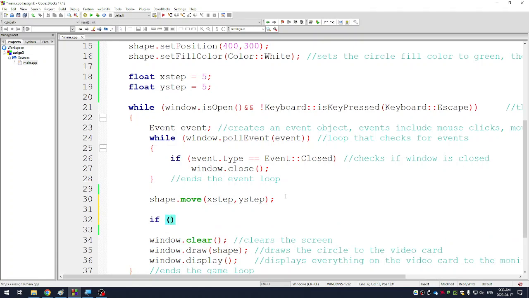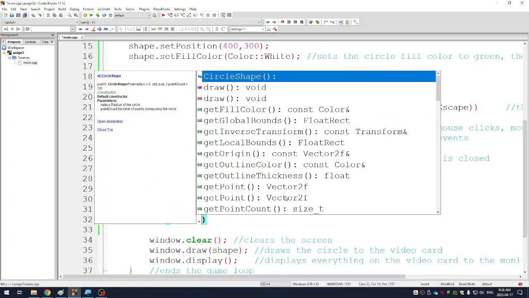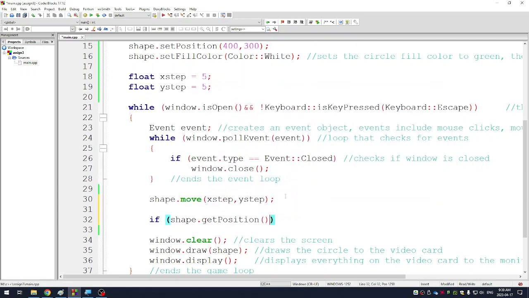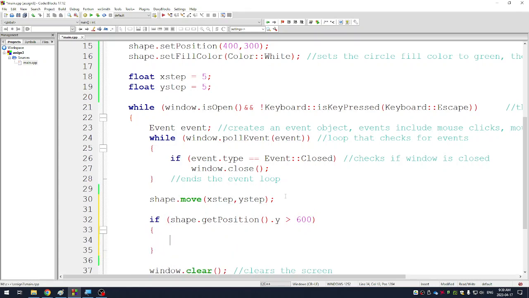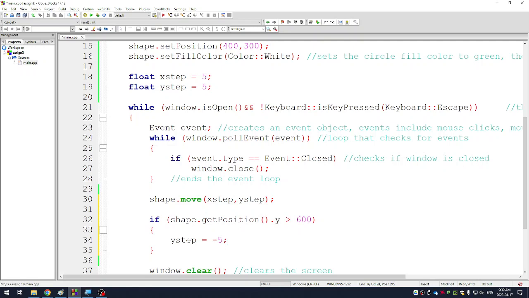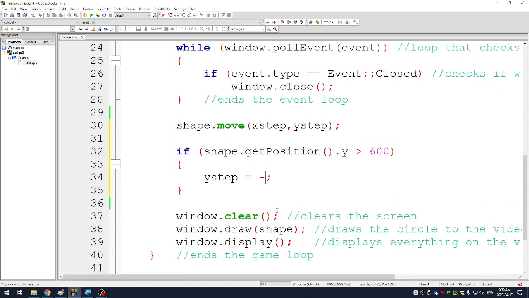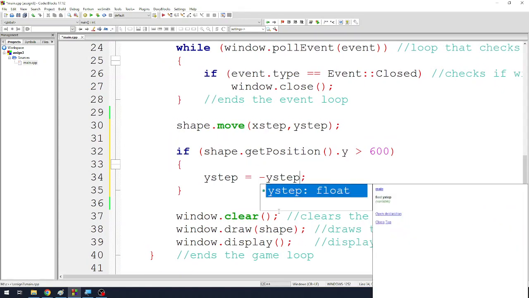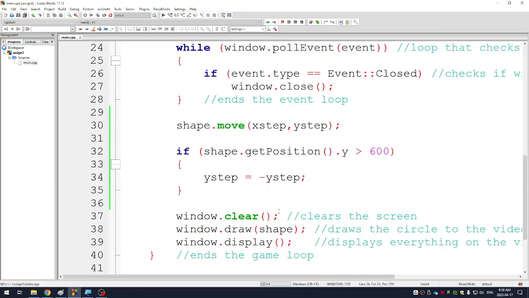Okay, it hits the bottom of the screen first, so why don't I put in an if statement to say if it ever hits the bottom of the screen, if shape.getPosition().y, that is the Y location of the ball, is ever greater than 600, so that's how tall my screen is, I want to change Y step. I don't want it to be +5, I want it to be -5. So I could say Y step equals -5, and that will bounce it. The other thing I could do, and this is actually probably a better idea, is just to let Y step equal negative Y step. So just switch the sign of it. See what happens.